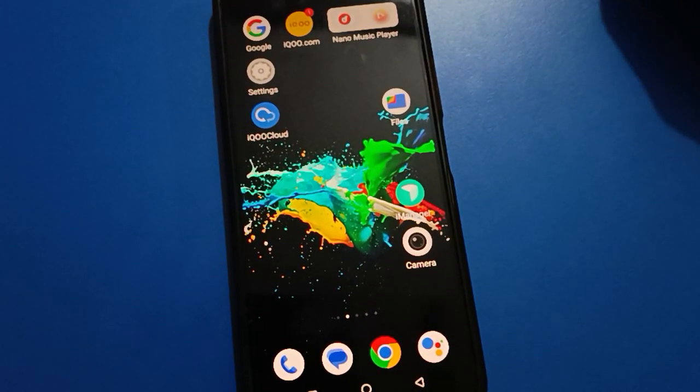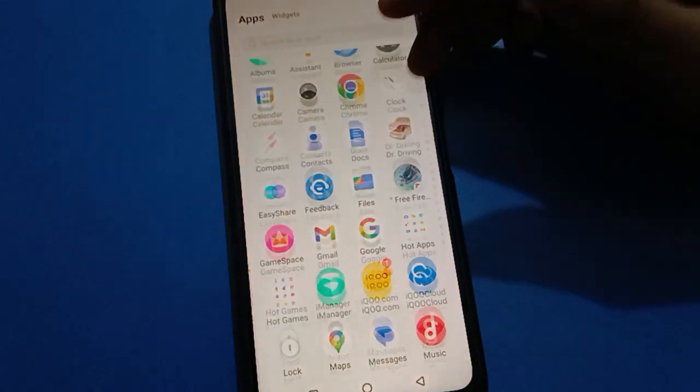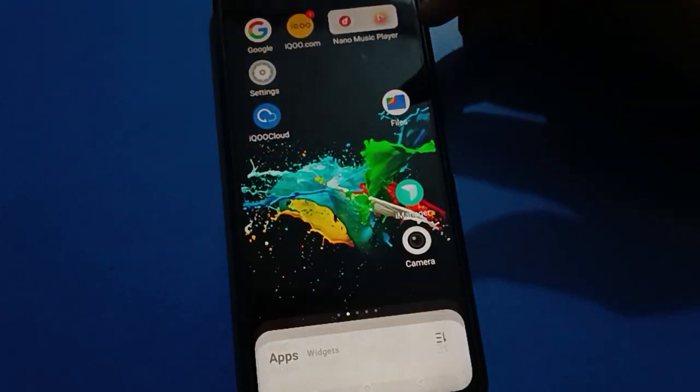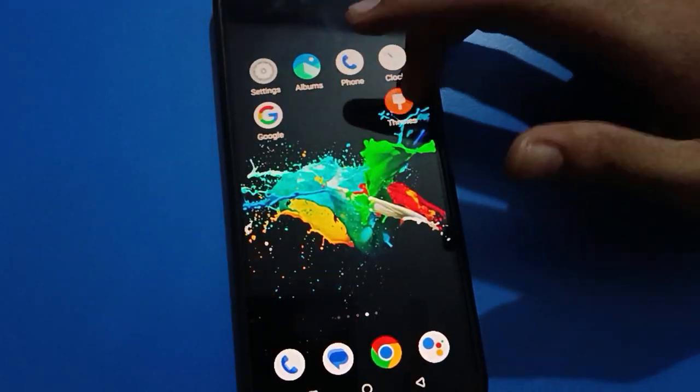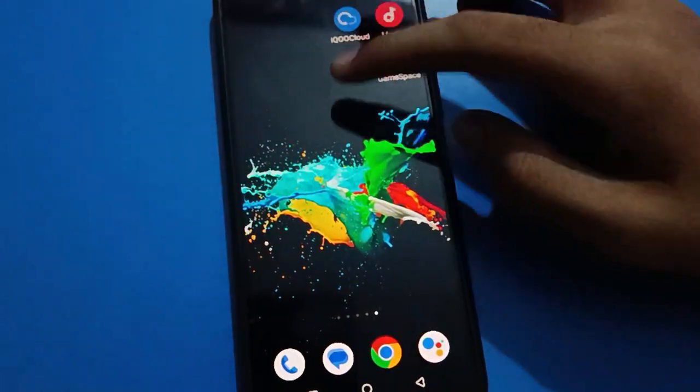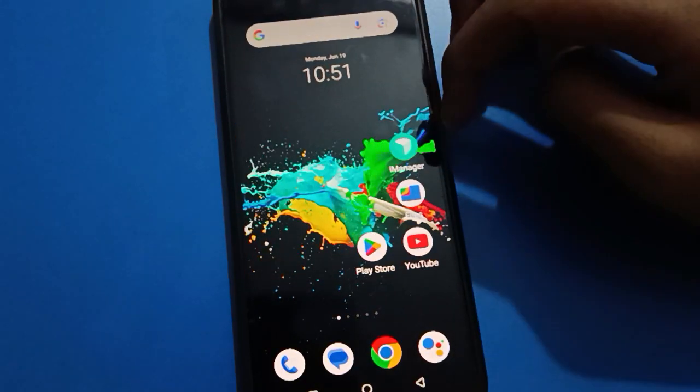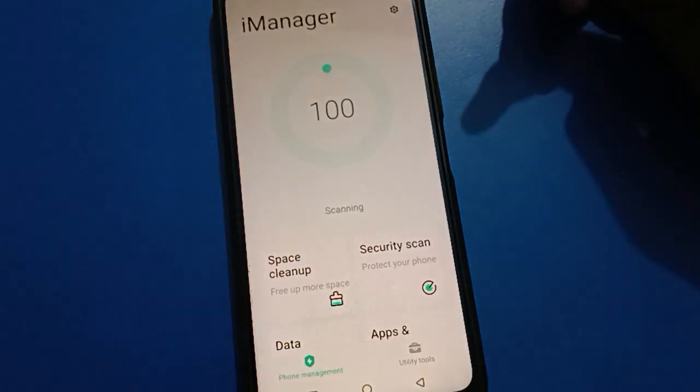In this video, friends, I am going to show you iQOO settings, and today's video title is how to set TalkBack mode in iQOO. Friends, if you want to use TalkBack mode, you want to turn on TalkBack in iQOO. So friends, now let's see how to turn on TalkBack and how to use TalkBack one by one, step by step.